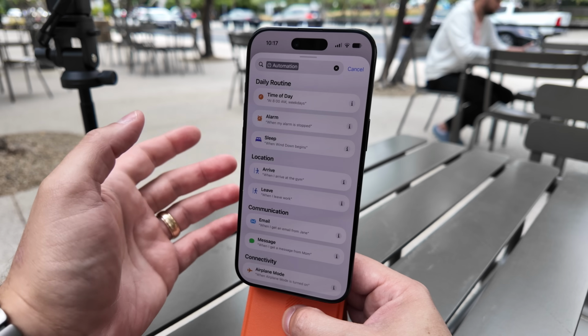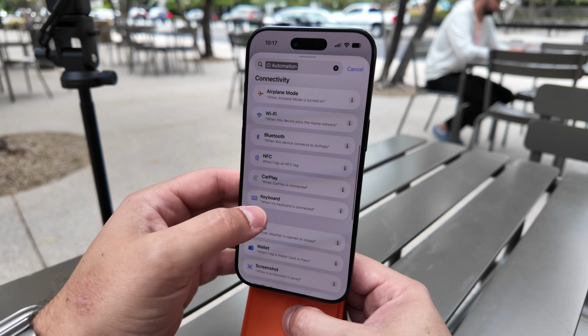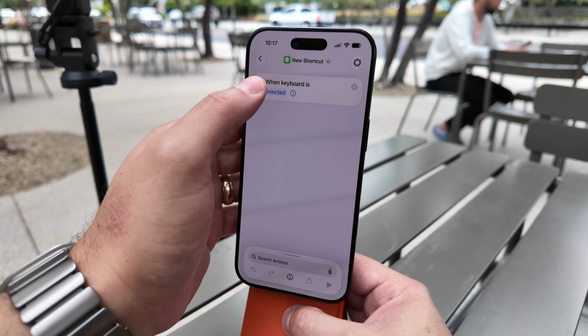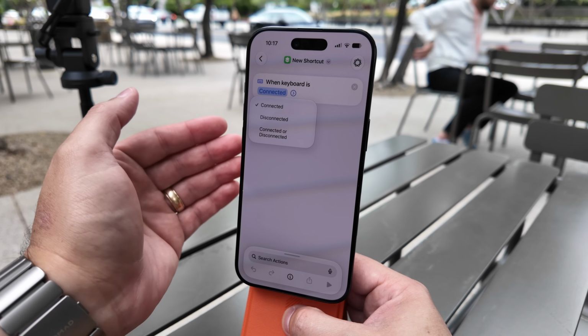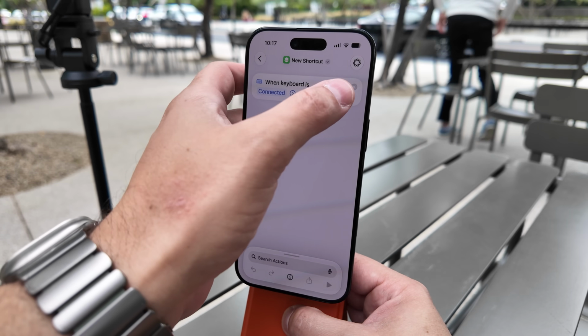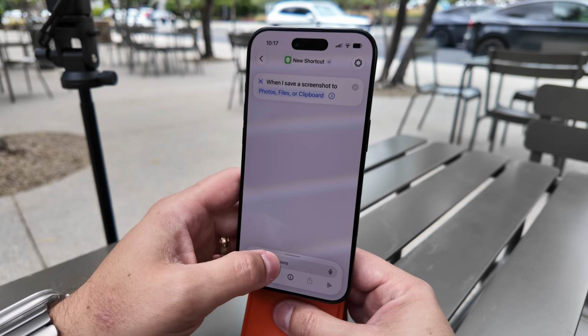But there's some new automation triggers which are very welcome. One, when a keyboard is connected. This would be great for something like iPad if you want to enable Stage Manager or split view apps when a keyboard is connected. You could do that here. When a screenshot is saved, and then you can do a ton of stuff with this.